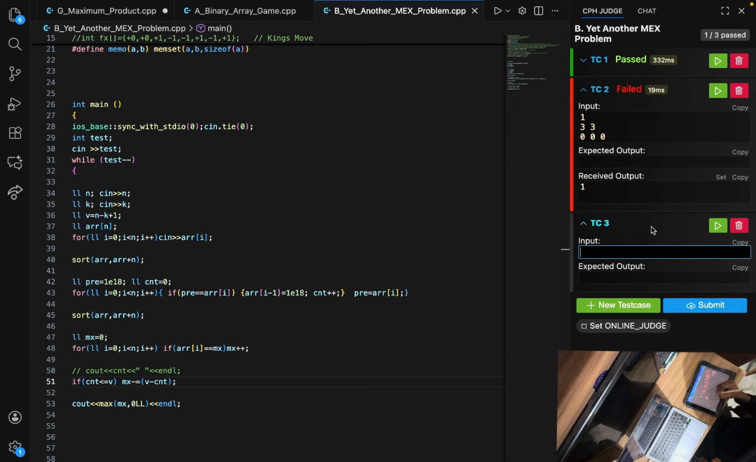So 0 1 1 2 3 0. Then I have to remove, choose this one. Let's remove 1, 0 1 2 3 0. Let's choose this one and remove this one. So 0 1, answer is 4.